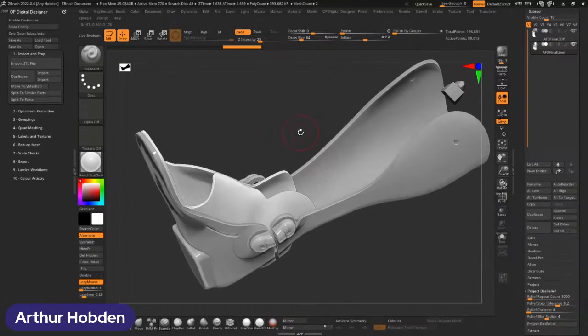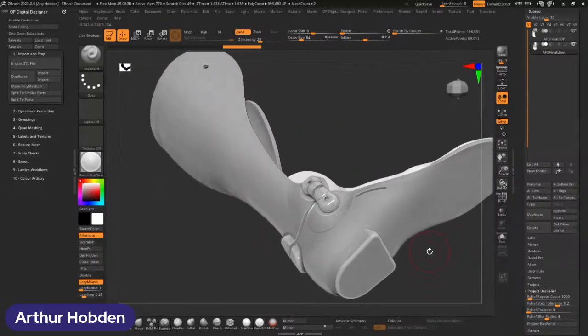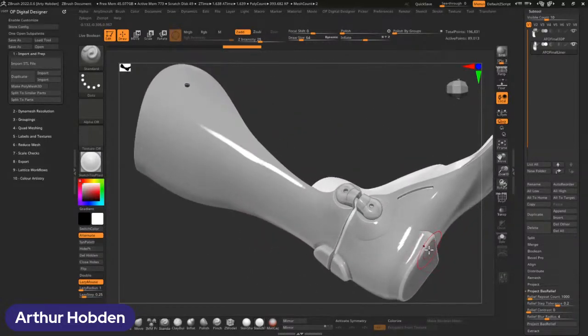So I'm going to hop in and we're going to start designing. This is the CAD export from our last lesson. Perhaps a lot of you recognize it.